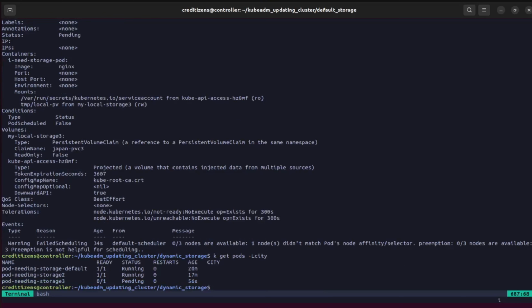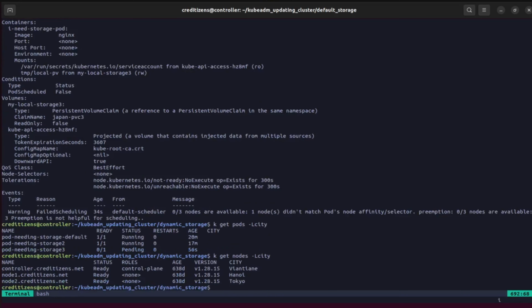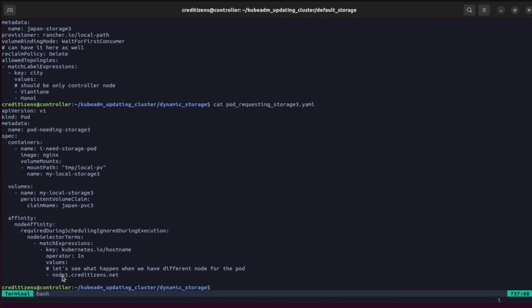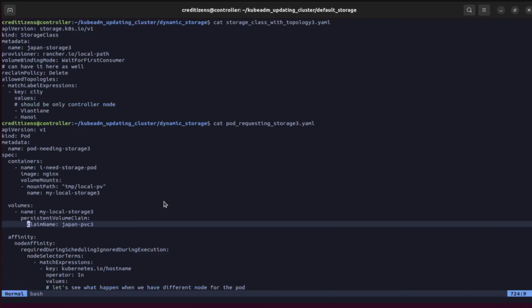The cities. So I need to get the nodes, not the pods. Okay, node 1 is Hanoi. So it should go on node 1. Hanoi, I didn't do any typo. Node 1. What about the pod? It says node 1 also. Okay. PV3.